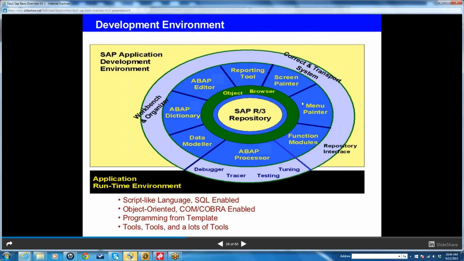Okay, which will come onto what place of the screen. And then menu painter is actually called icons. What are the different icons you see? Like create, change, display, print, like that. There are different icons. So the screen painter will have all those icons also embedded on that. But this again is for the developer.